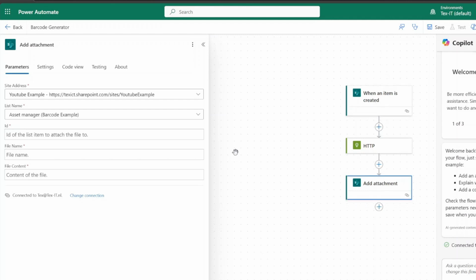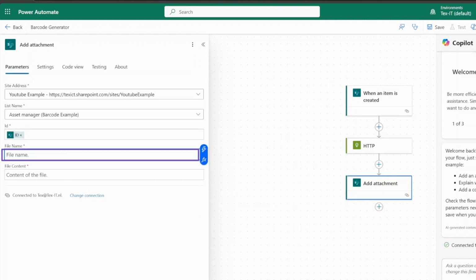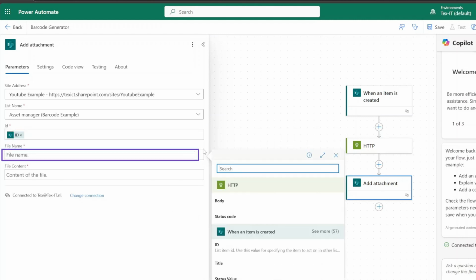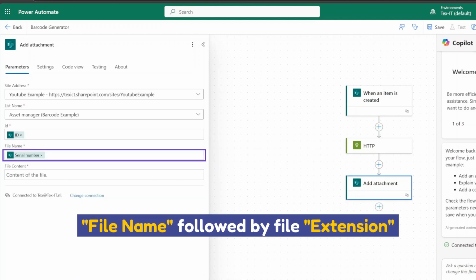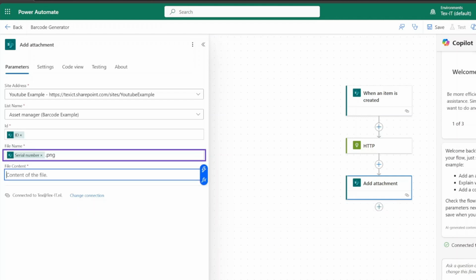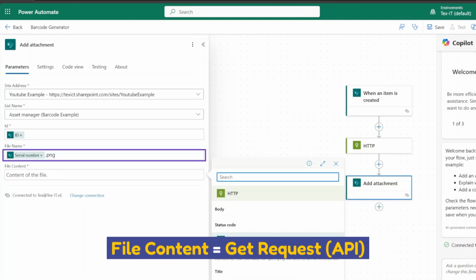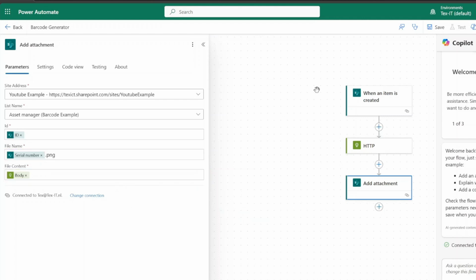The next information that we need to fill in is the ID. This will basically be the ID referring to when an item is created, so we're going to pick the ID from that one. The file name is something you can choose yourself. This can be something static, but it can also be something dynamic. So we're just going to say the serial number. To store this, it will be a PNG file, and the file content will be the body that's created through our GET request from the API. So this is what we're going to fill in here, and then we're going to hit save.